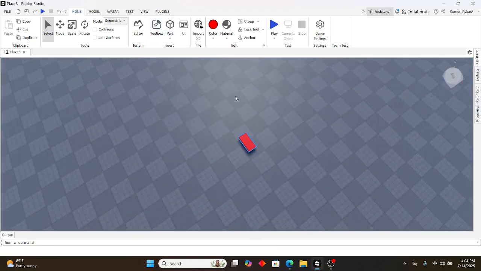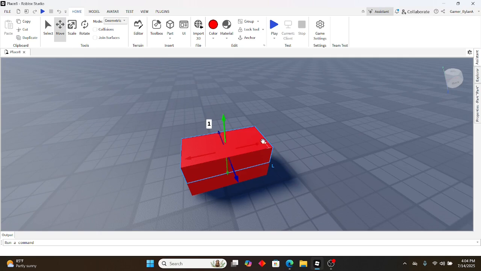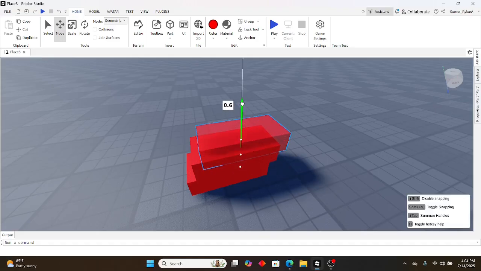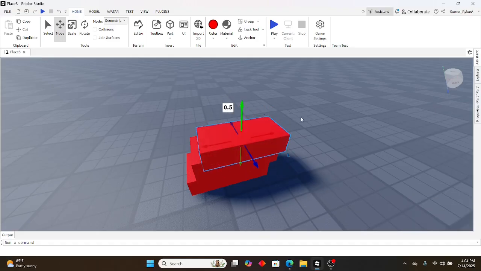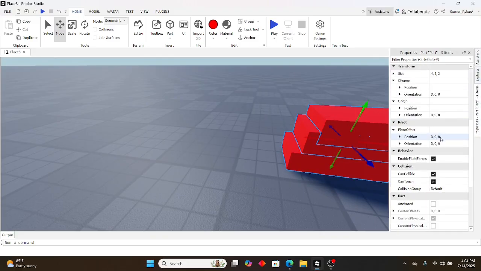I'm going to make mine a pretty simple thing. It's like a little duplicate, like a little staircase, you know? Okay, now that I got my staircase, make sure that none of them have CanTouch on.